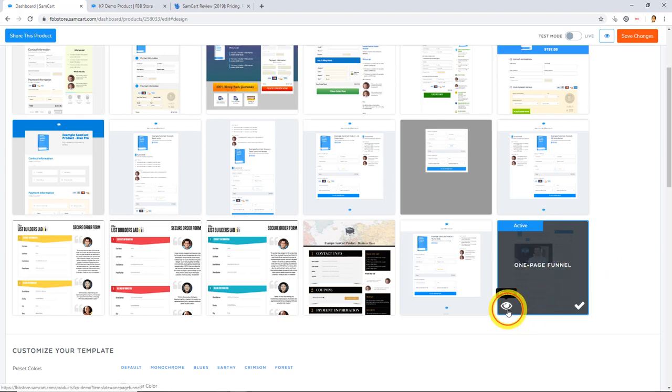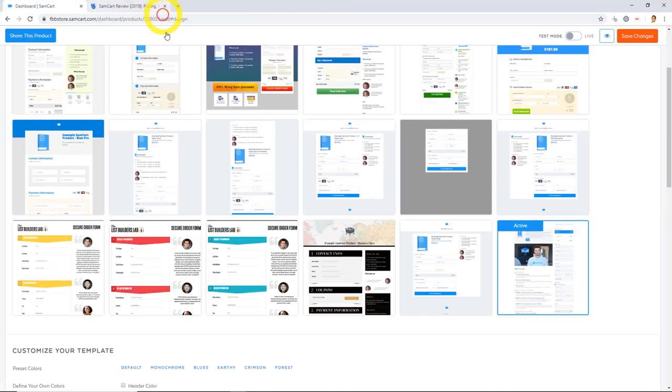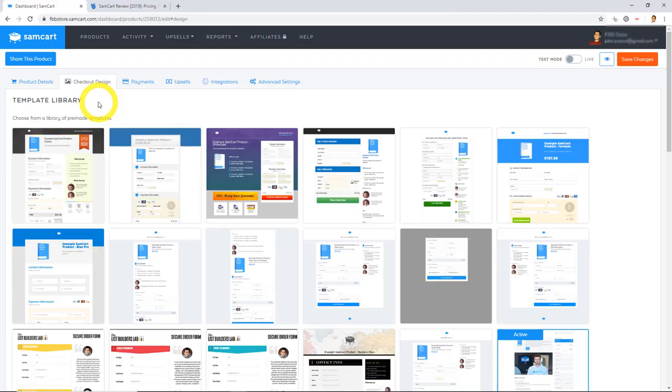So this one, you also can't see everything. Once you start adding more things into the settings area, as we'll cover, you'll start seeing more details and the checkout cart filled out basically. So let's exit out of those. That is the template library tab here.